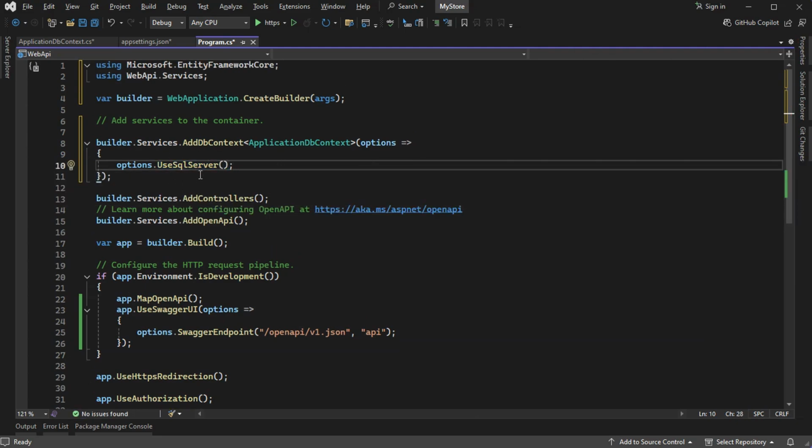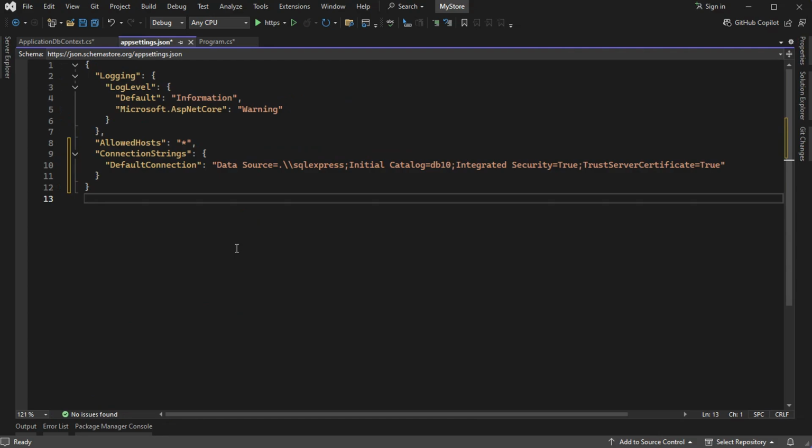Then we need to provide it with the name of the connection string. So here let's add a string. Let's write name is equal to and the name of the connection string that we defined in appsettings.json, which is default connection.